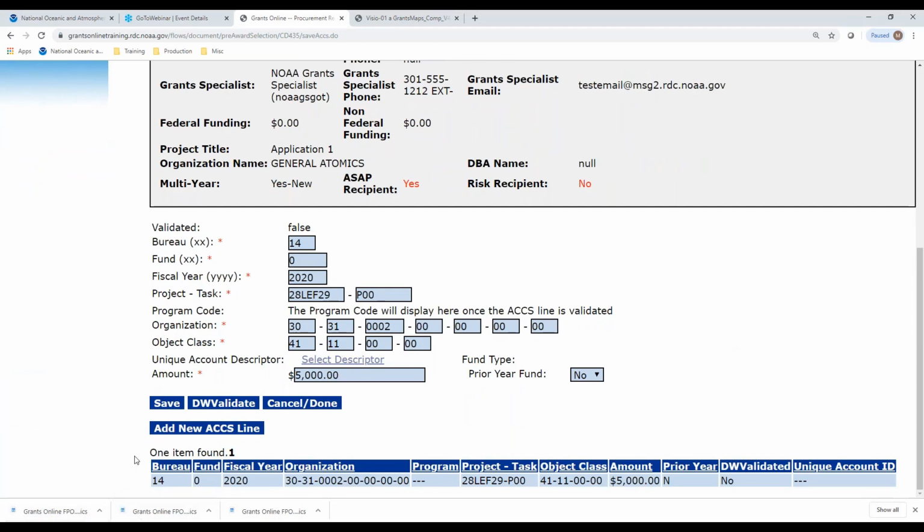Okay, now I have one line that has my code, and it has the funds, but it doesn't have all of the codes yet. Notice that the program code right here is just a bunch of dashes, it's blank, and also my unique account ID is blank. So there's still a few more things we have to do while on the screen before we are complete.